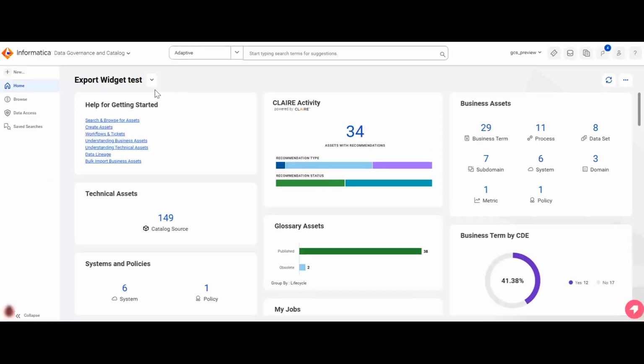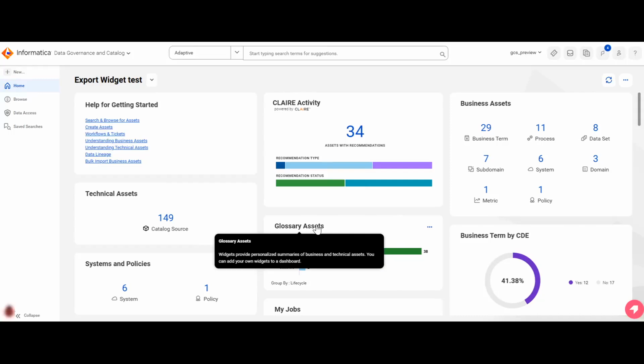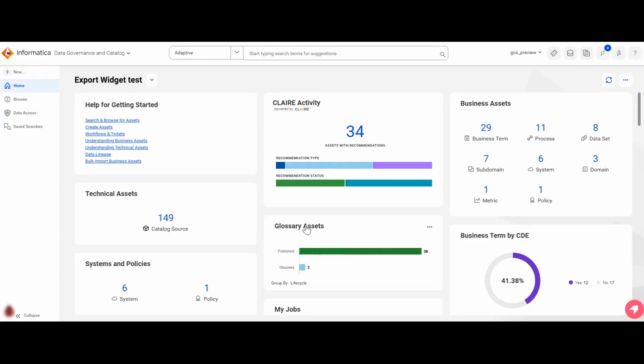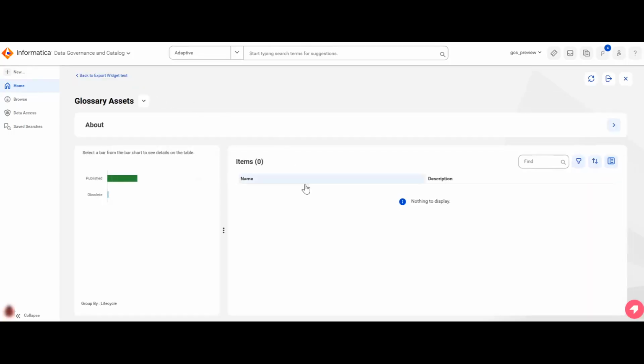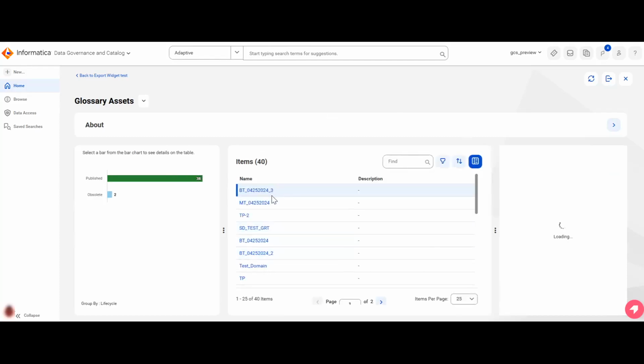Let's proceed to the demo for the same. Once you are in the data governance and catalog service, on the home page you see your dashboards where you have created your widgets. For example, let me consider the widget glossary assets. You can click on the name of this, and once you click on it, a drill down option appears and you see a page like this where you have the option to export assets. But before we export assets, you can apply additional filters here as well.